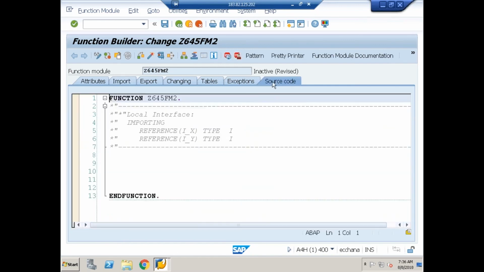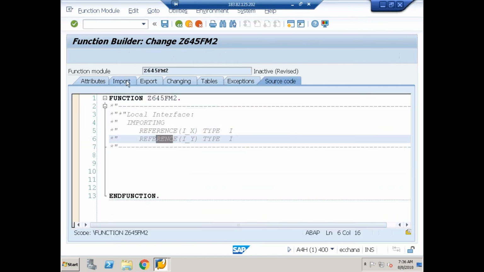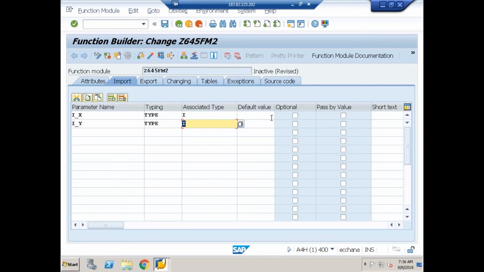Then in the source code, right? So you can see they are passed by reference. By default, parameters are passed by reference. If you want to pass it by value, we'll select the checkbox. How do you pass by value in case of subroutine? We have to use the VALUE keyword. Already we have discussed. If I don't use the VALUE keyword there, it is passed by reference.